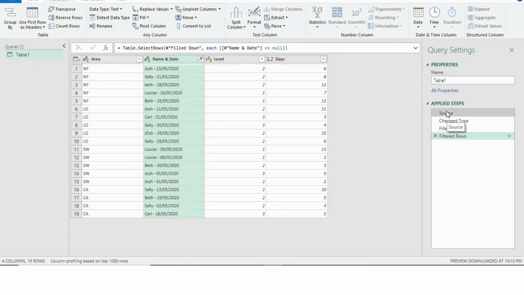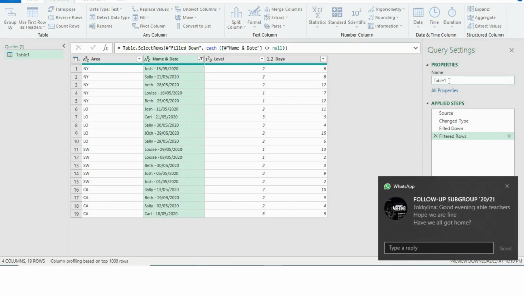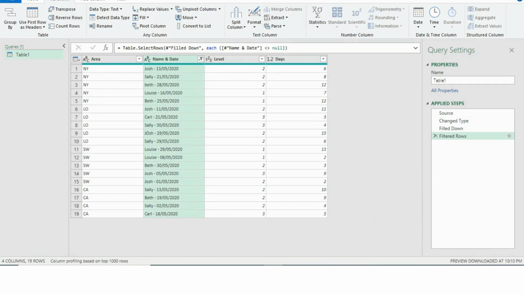We can see our applied steps here, showing our applied steps. Then we can also change our table name from here. We can change our table name. So now let's create a different column for this name and date. Let's split the column.